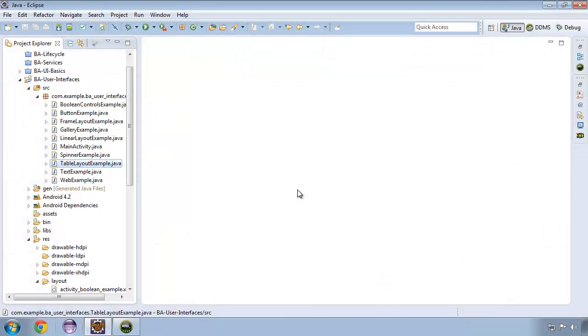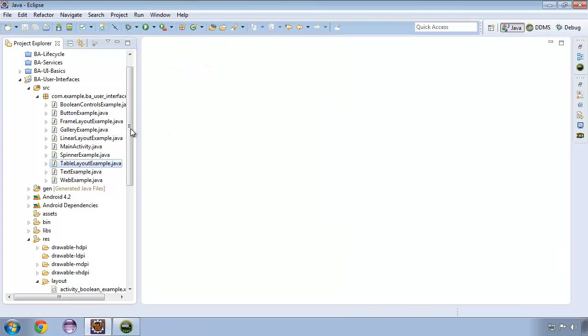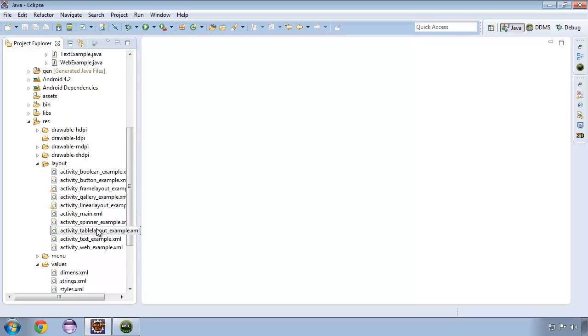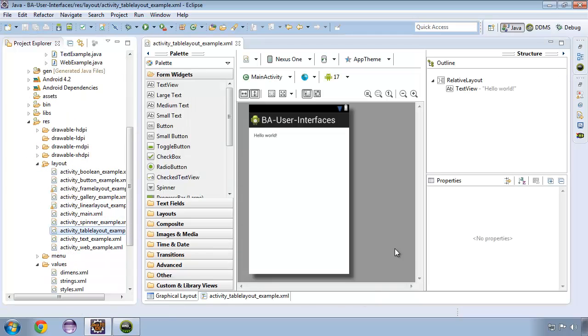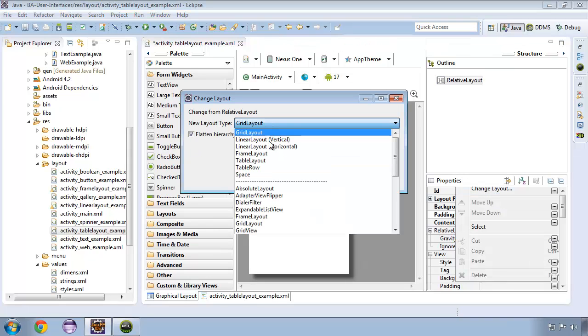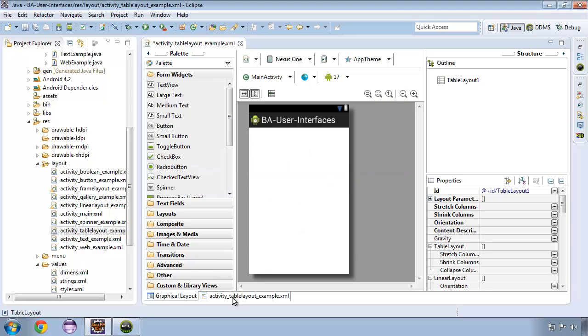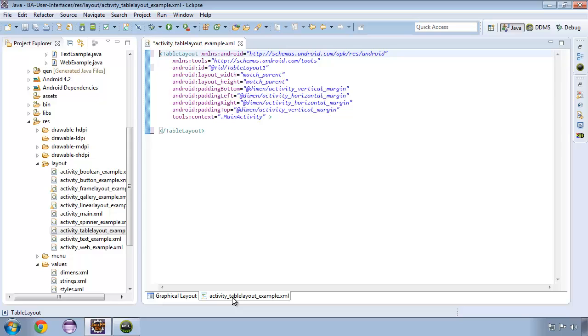In this next example, we're going to primarily work with the table layout. I'm going to open up the table layout file, and I'm going to get rid of the hello world message. And the other thing I'm going to do is change the relative view into a table layout. See what that did for us in terms of XML. There it is, table layout.